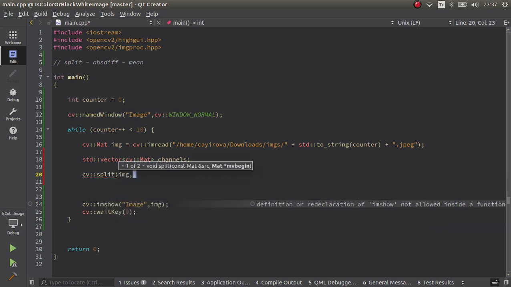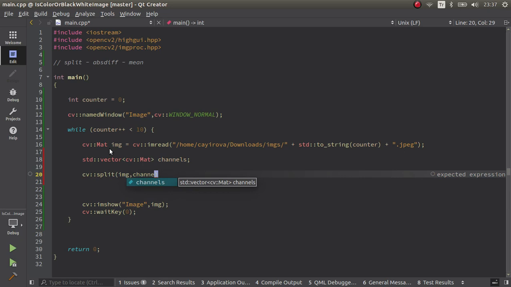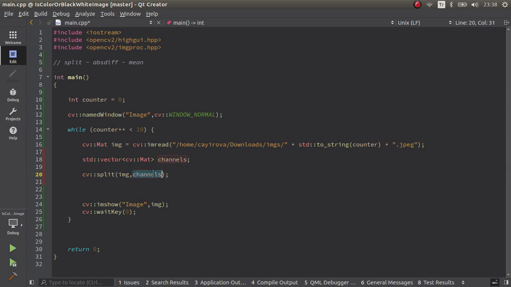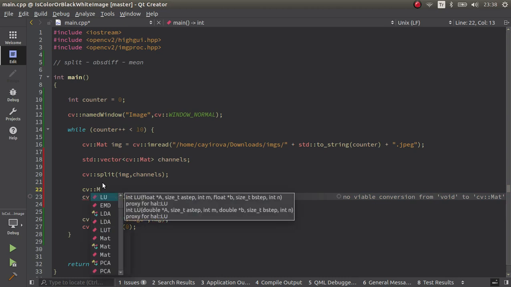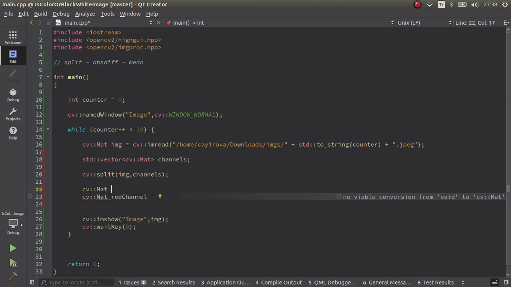The image is the input and channels is the output. With the help of this, in the output we are going to get 3 channels, which are respectively blue, green, and red. So we can also specify our channels. Maybe it's better to start with the blue channel, because OpenCV starts with blue also.